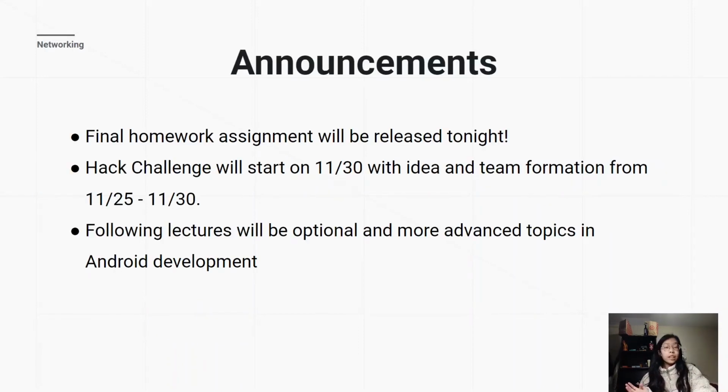So just some announcements before we start. Our final homework assignment will be released tonight, and after this homework assignment we'll be moving to the hack challenge, which is super exciting. The hack challenge will start on the 30th, so that is after break. However, idea and team formation will start roughly a week earlier on the 25th. And we'll be helping with facilitating idea and team formation.